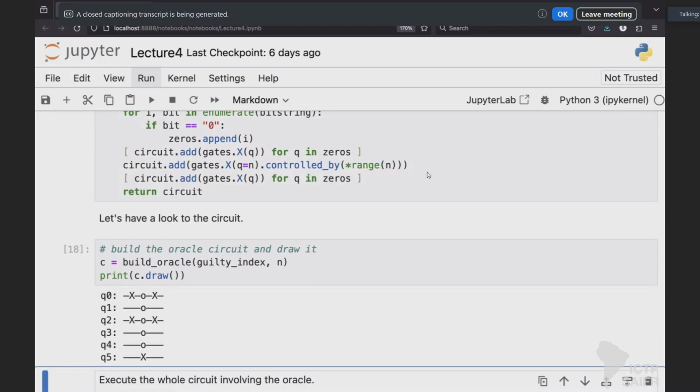Okay, so this is our oracle. It's just manipulating the state and projecting it into the one that we need.